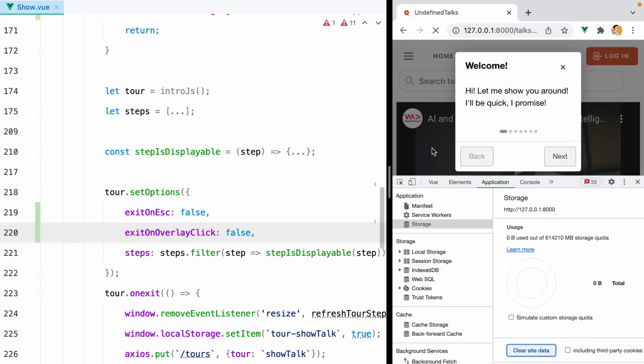Now, since we're talking about the overlay, there's also an option to set the opacity for it. So we can do overlayOpacity, and then let's say 0.8. It needs to be a value between 0 and 1. Let's refresh, and here it is a bit darker. Let's set that to 1. And there we go.